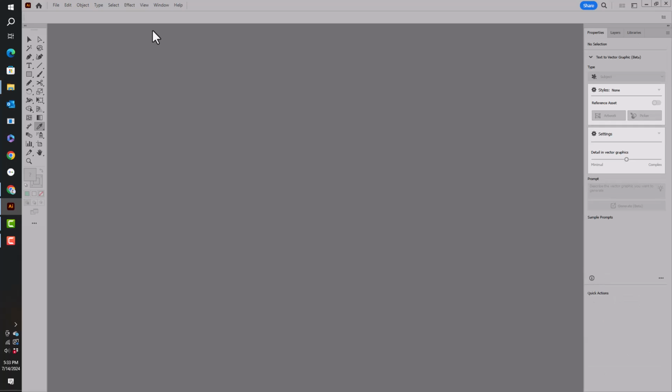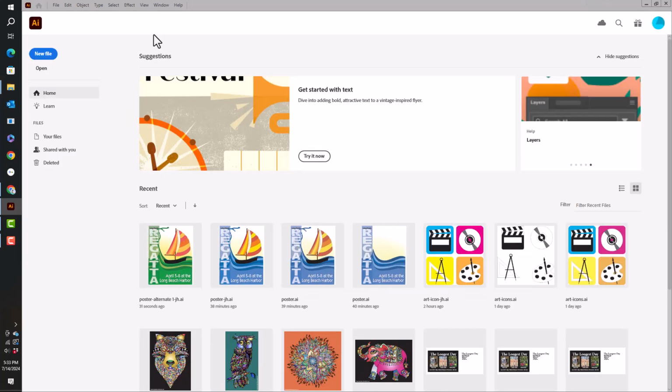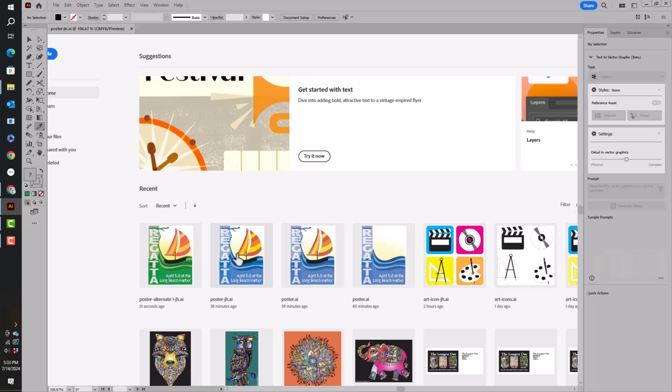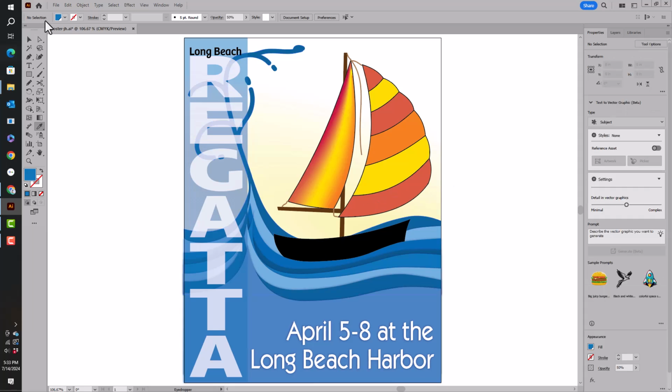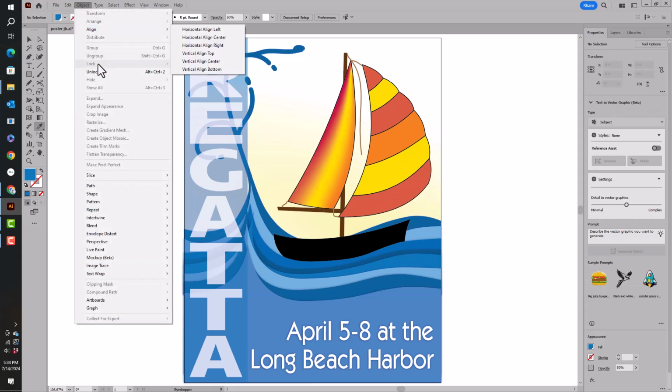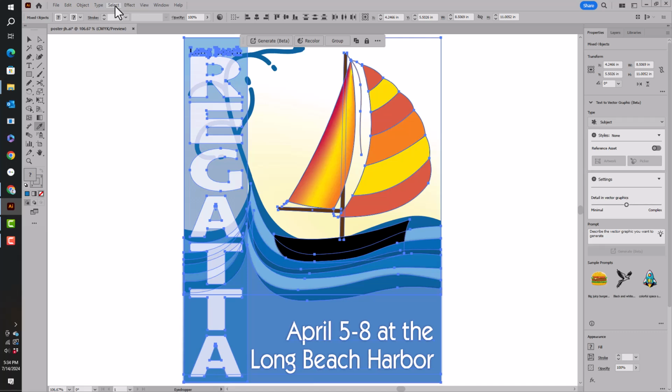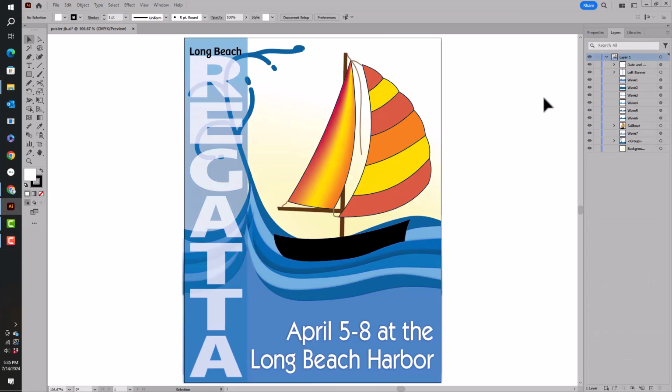Close the file and reopen the poster again that was completed. Again, go to Object and unlock all. Click off to the side to deselect everything and then lock the date and time and left banner sublayers. Choose File, Save As, and name this Poster Alternate 2.